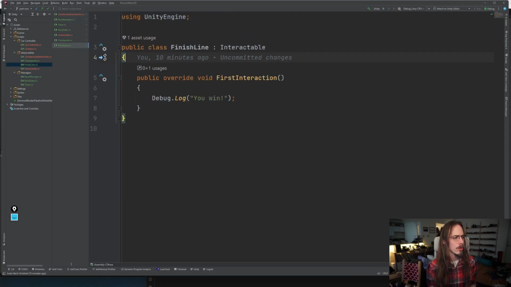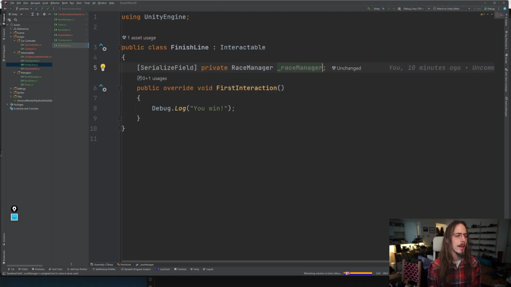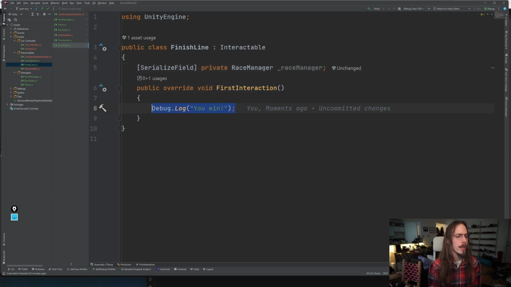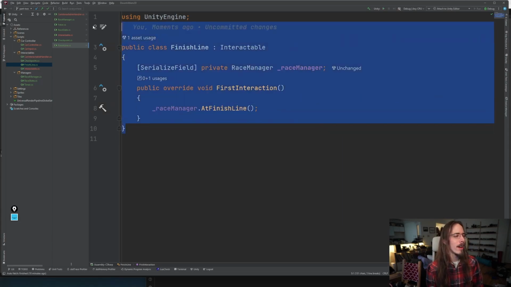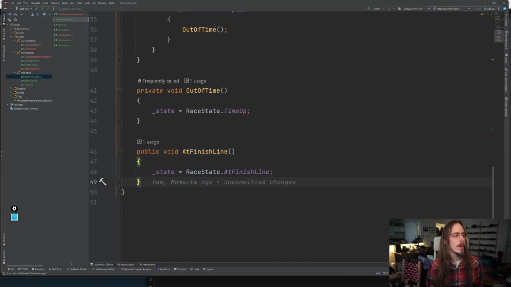So we can go to the finish line script and make a reference to the race manager. Call that race manager. And then when we first interact with the finish line, we will say race manager dot at finish line. And this is the entirety of our race finish line code. It's 10 lines, which is not much. Great. So we can overlap the finish line, call that function, get to the finish line. But what we can't do yet is control the add time when we hit a checkpoint.